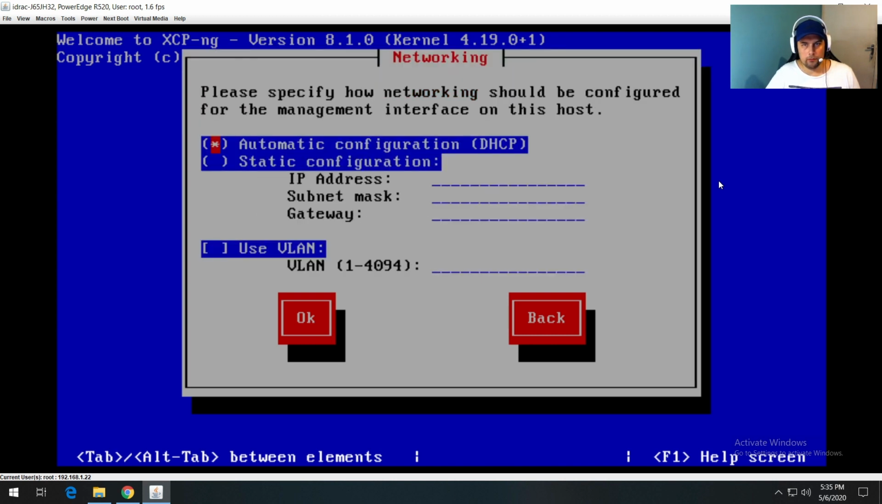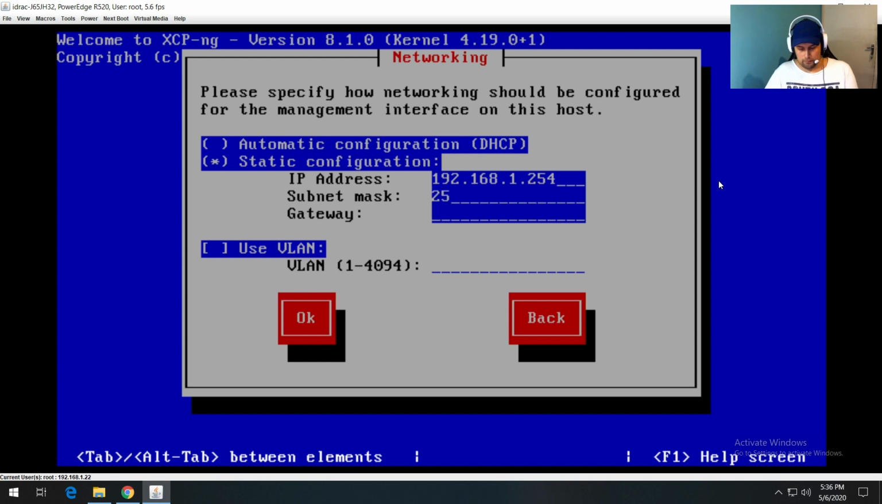Please specify how the network should be configured for the management interface. If you want to use DHCP, you can use it. I'm going to use a static one, and mine is going to be 192.168.1.254. Subnet is going to be 255.255.255.0. My gateway should be my modem. I'm not going to use VLAN. I will try to use that in another video. Okay.